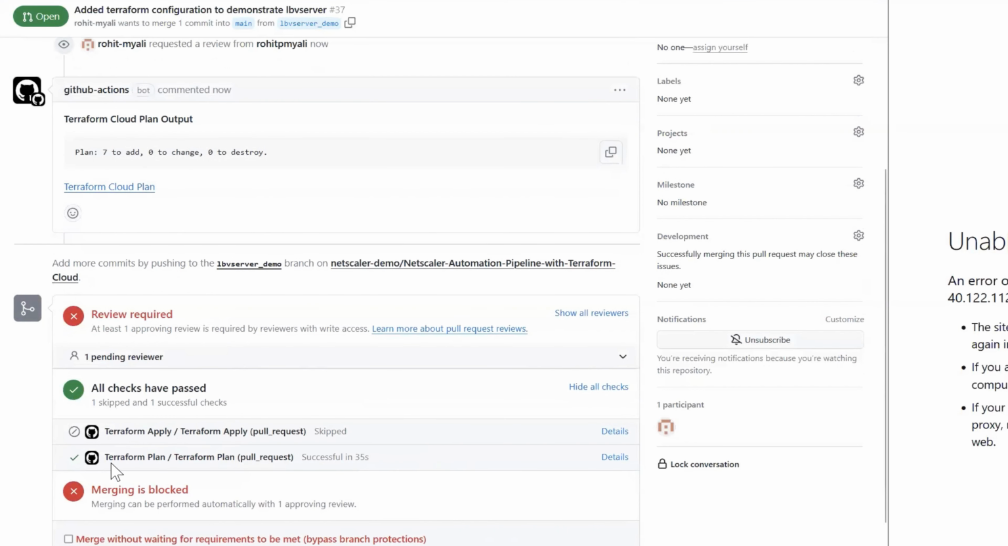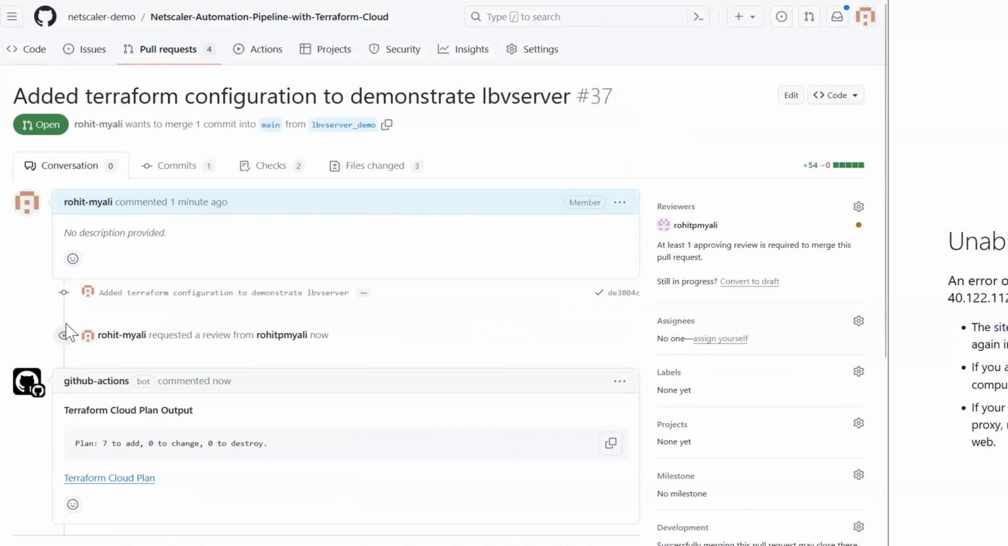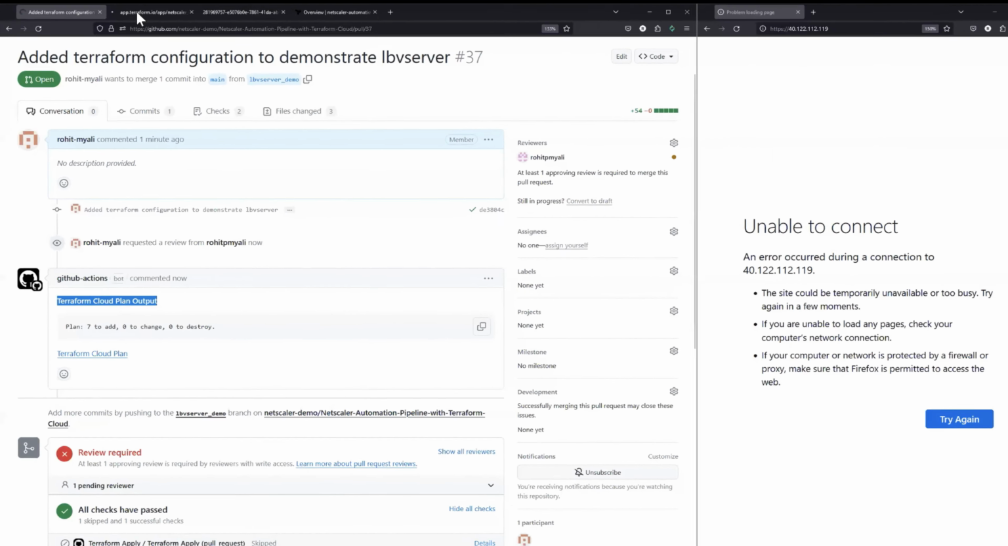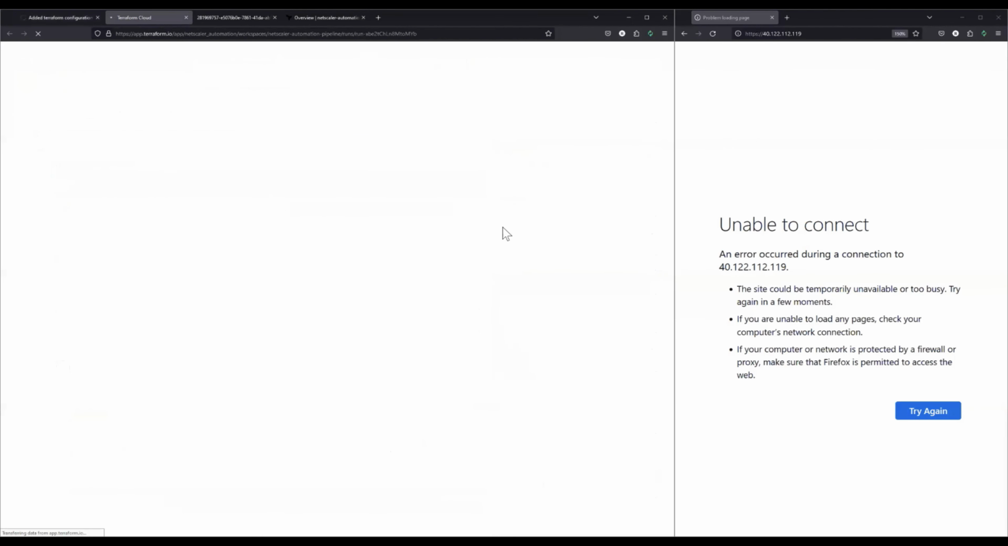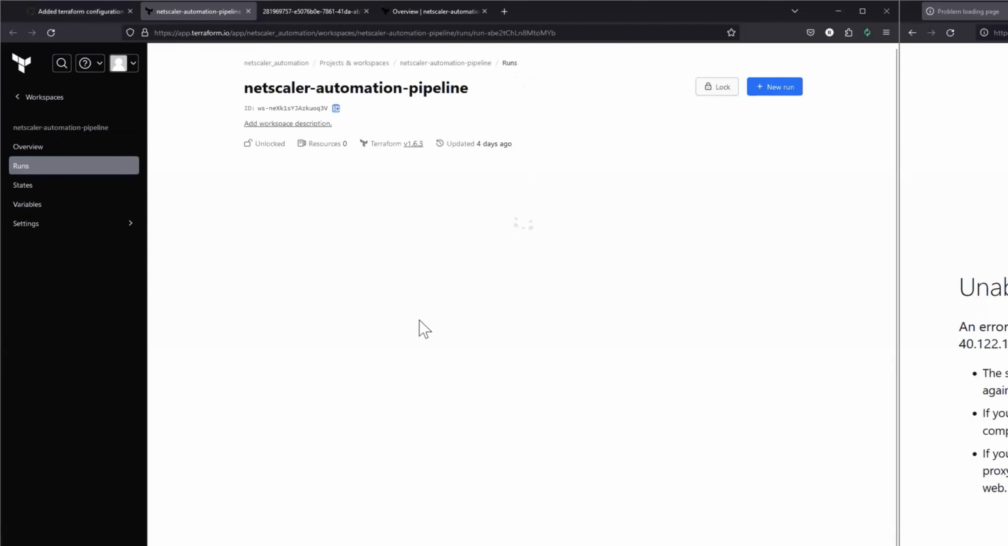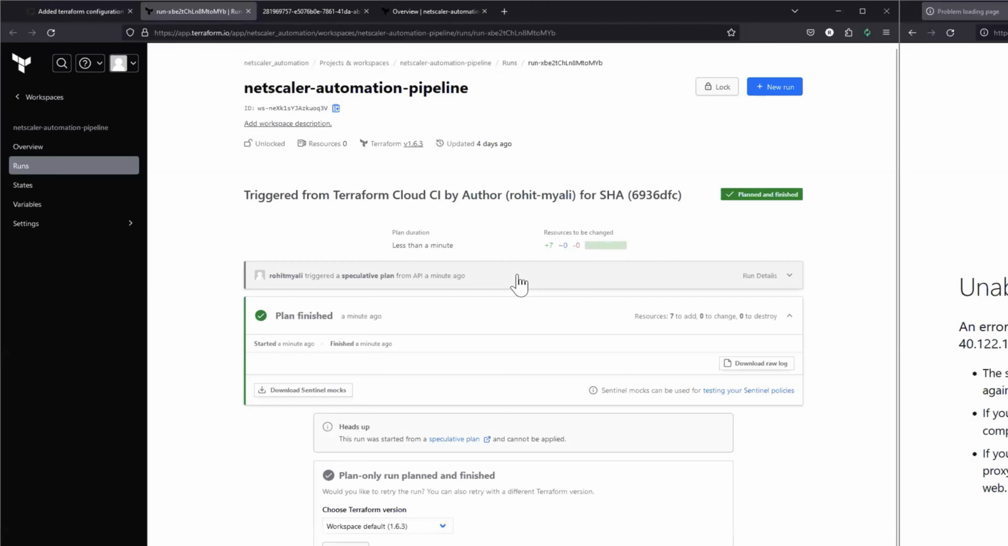For this, it is just a PR, so only the Terraform plan will run for this PR. Here you can see the GitHub Terraform Cloud plan output. The admin who is reviewing this PR can see this plan in Terraform Cloud. He can open the plan in Terraform Cloud and view it. And if the plan matches the configuration that the admin wants, only then can he approve the PR, and later it can be merged to the main branch.